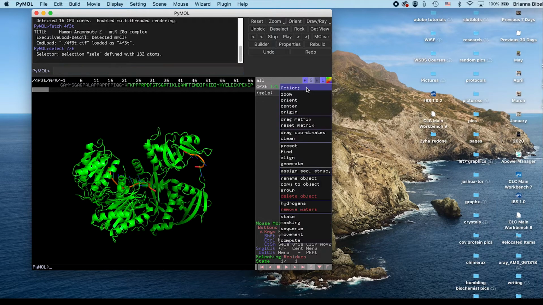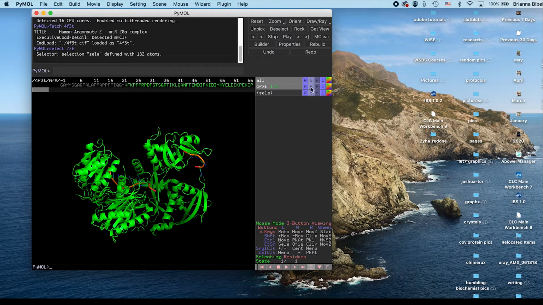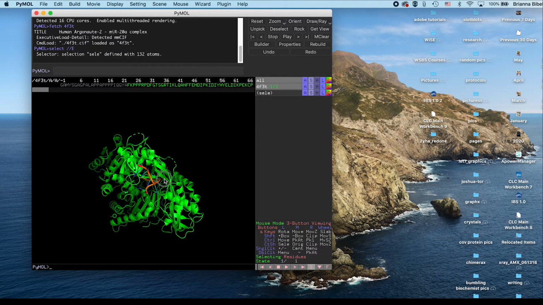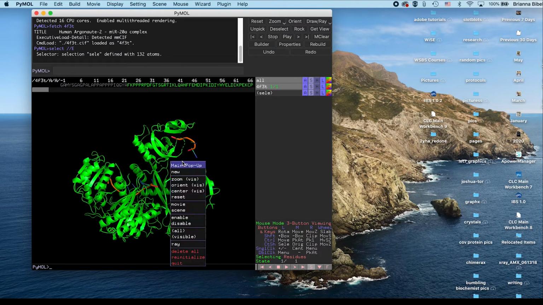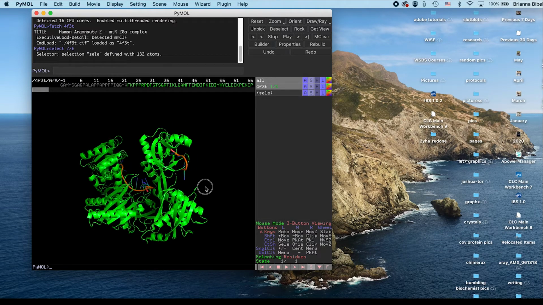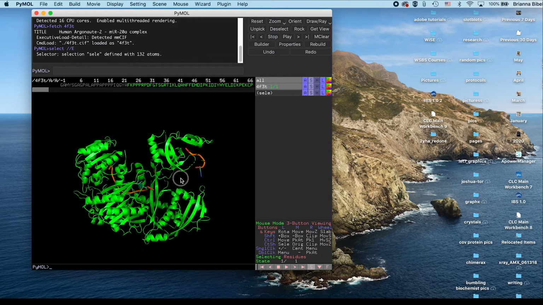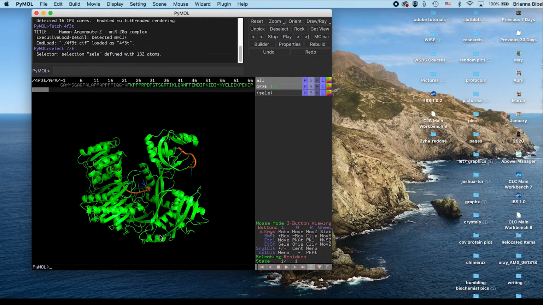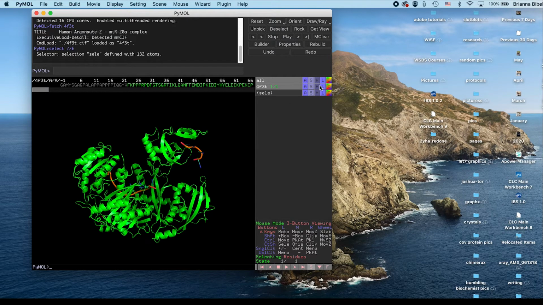One of the easiest things to play around with when you're getting started is to try out the different representations. Right now we're showing this in cartoon mode, where you see the alpha helices in curly ribbons, and the beta strands as arrows. So this is the cartoon view.